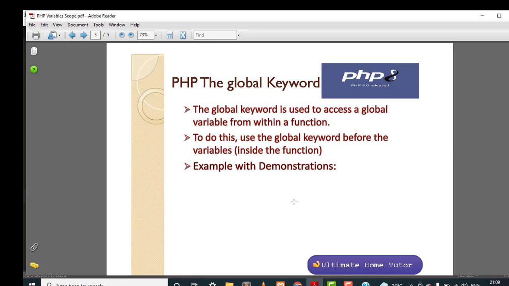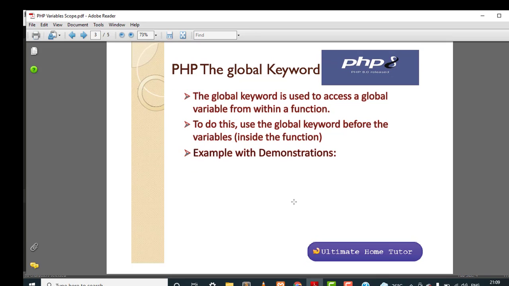The global keyword is used to access a global variable from within a function. To do this, we have to put the global keyword before the variable inside the function. I've just explained how to do this. You can try it yourself.